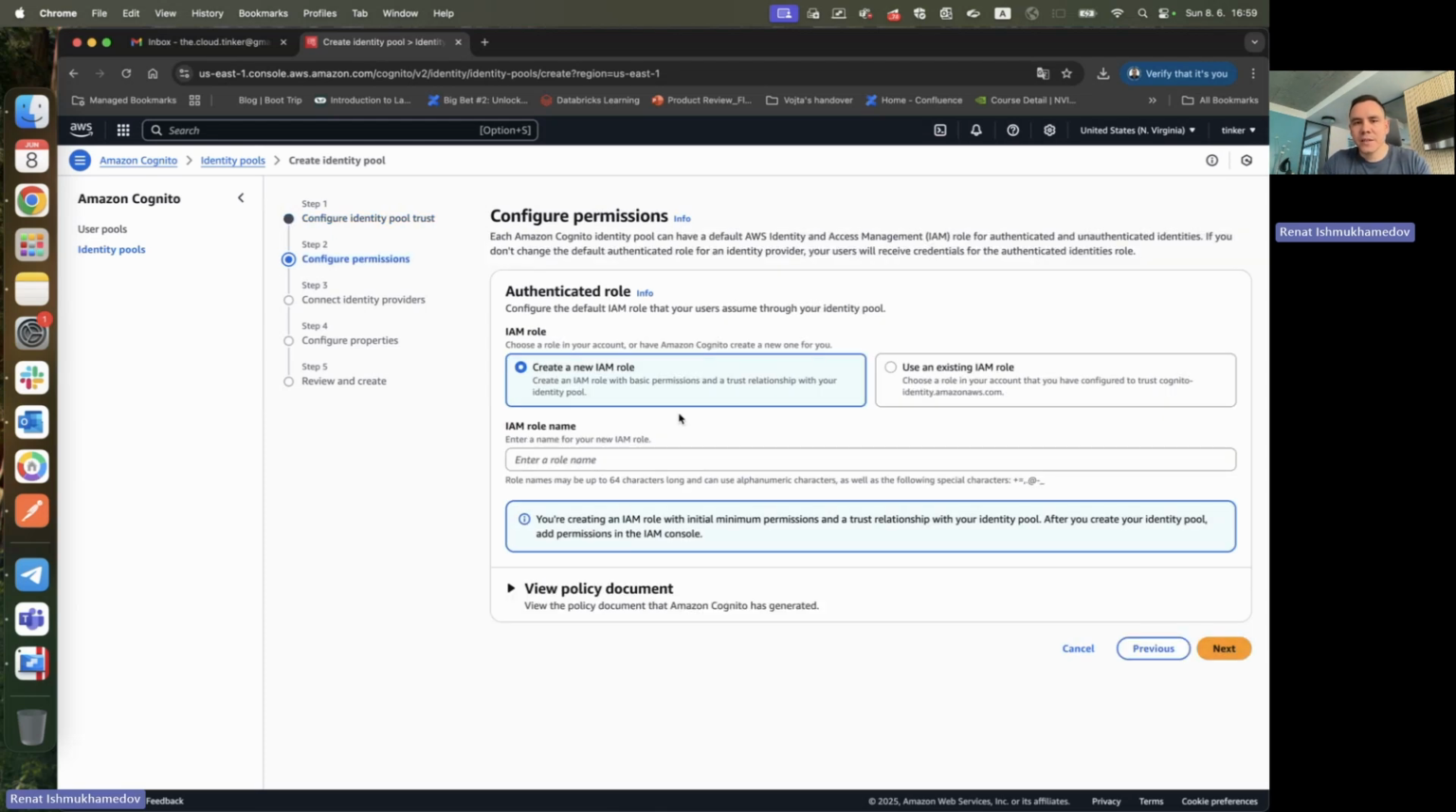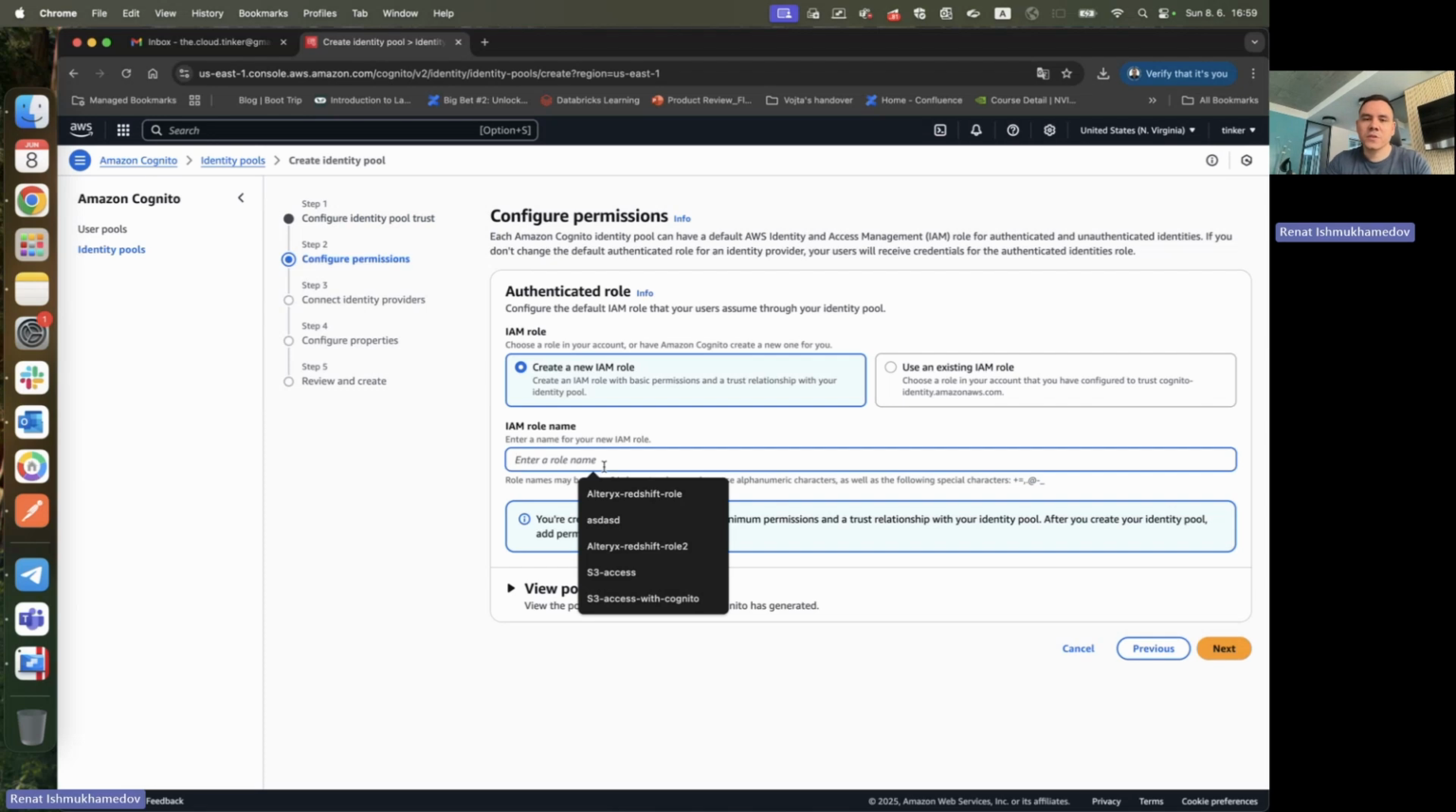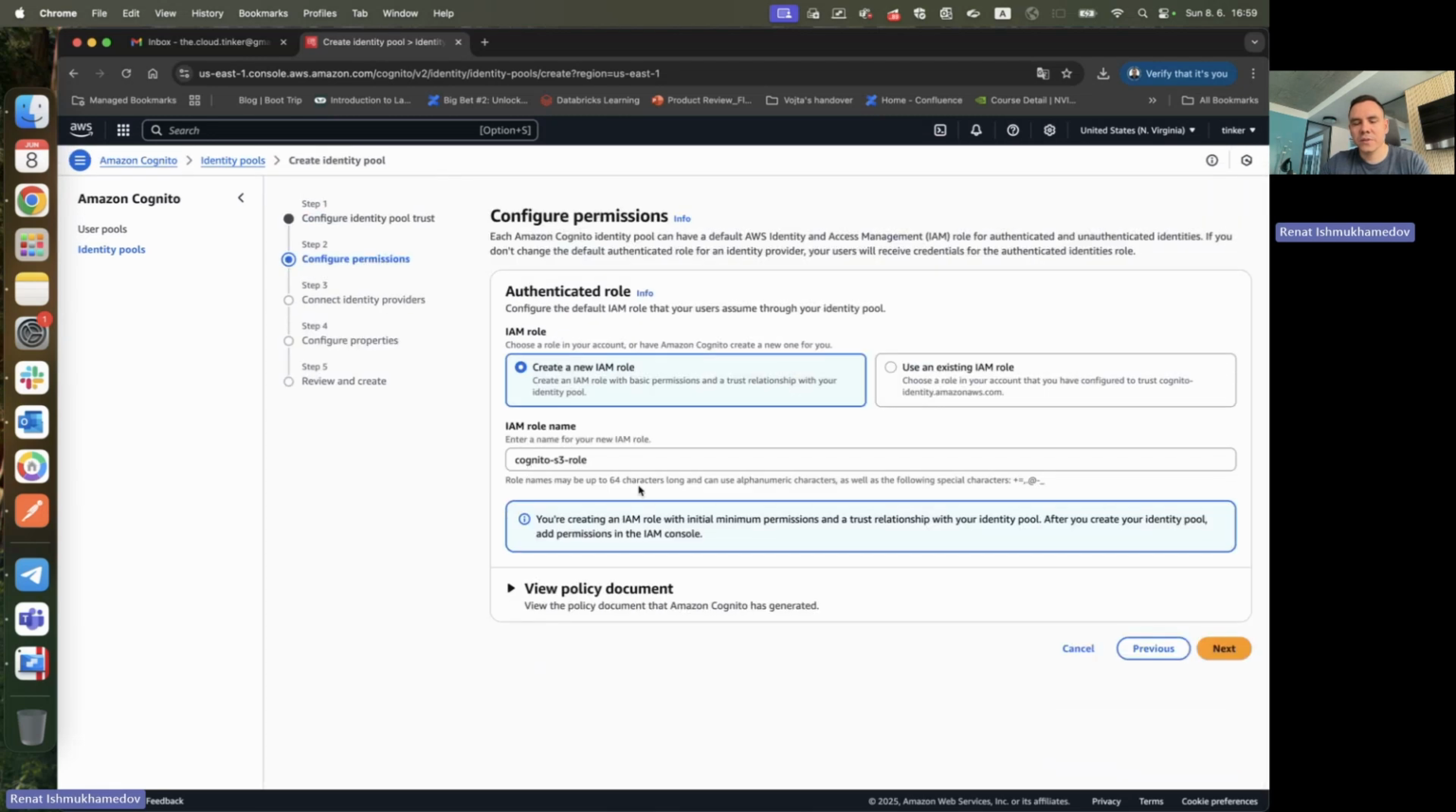Then we click next, and now we need to either create a new IAM role with the required permissions for us to access individual resources, or we can use an existing role. In my case, and for the purposes of this video, I'll just go ahead and create a new role. So I'll call it Cognito S3 role. I'll attribute required permissions to this role at a later step. I do not need to review any policy documents here. I think this is all looking good.